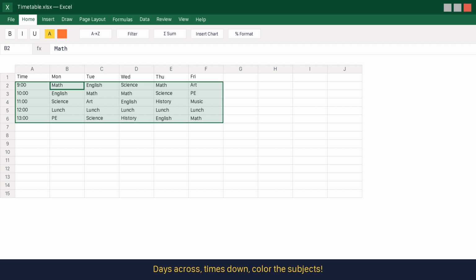Days across the top. Monday to Friday. Times down the side. Fill in subjects. Color each subject differently. Suddenly your week is crystal clear.